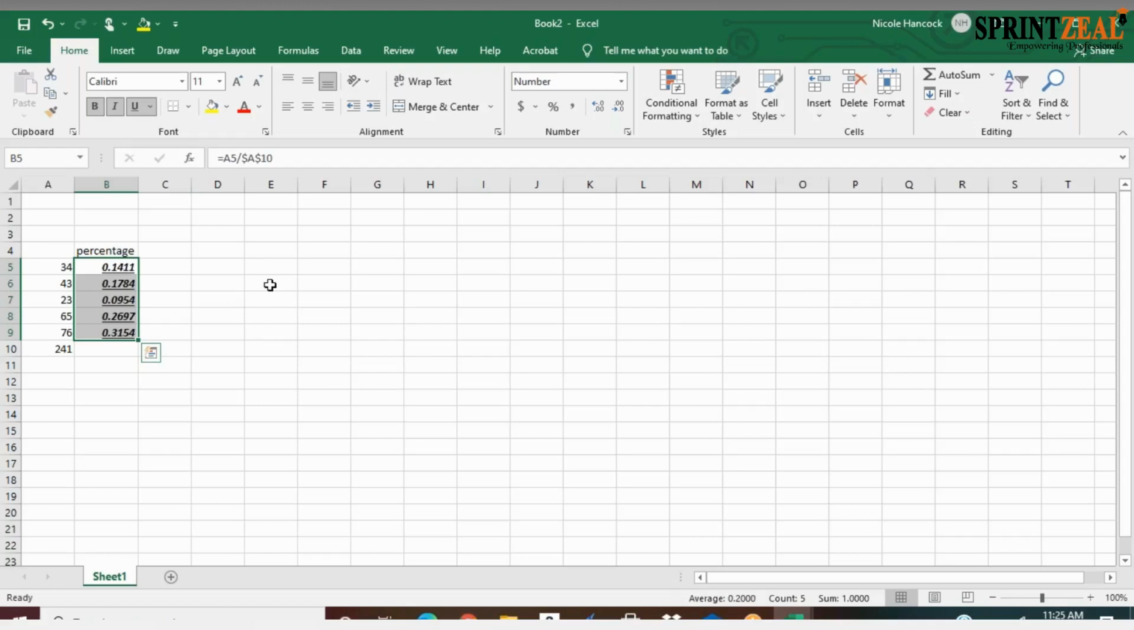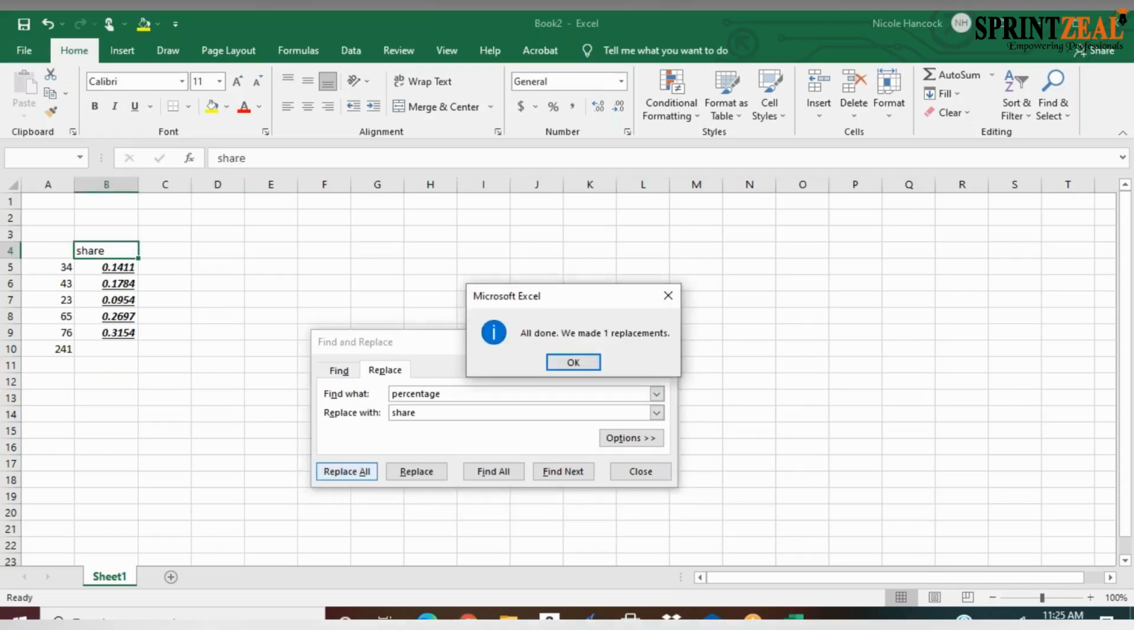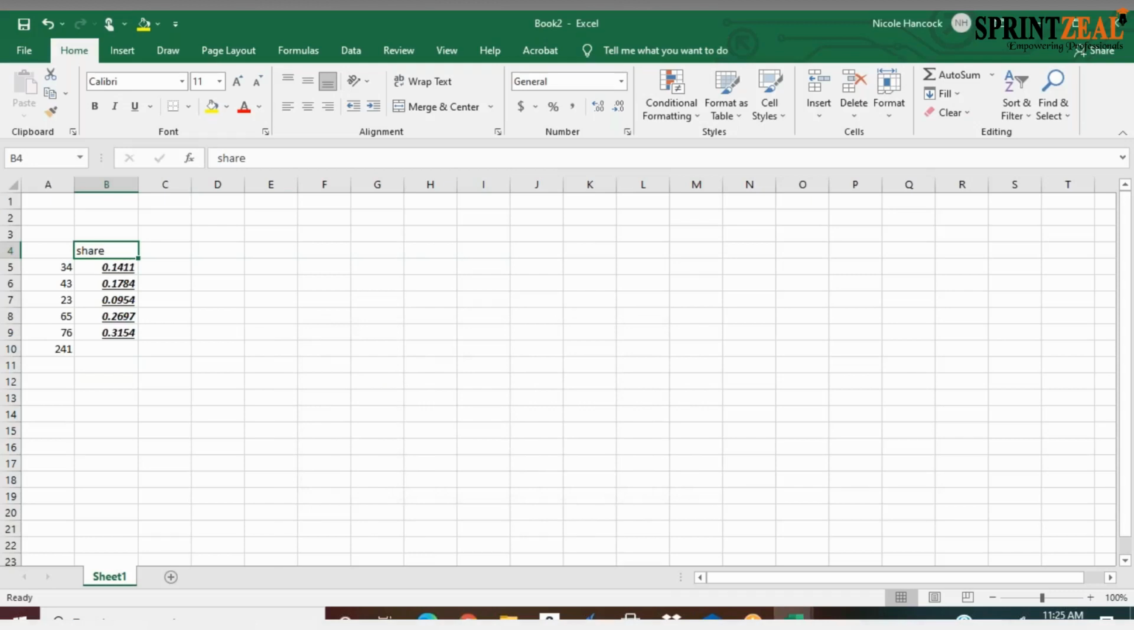Okay. Now replace the percentage with share. You can see in the cell B4, this is the written percentage. Replace it with share. Oh, you want me to do it like? Hold on. Control H. Control H. Yes, very good. Replace all. Very good, very good. Awesome.